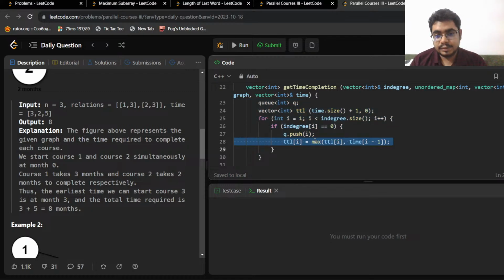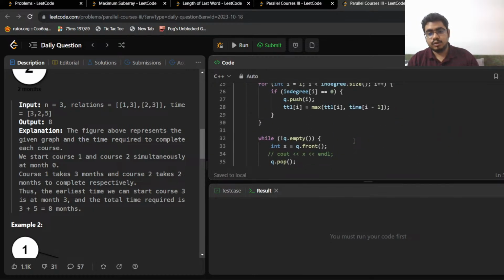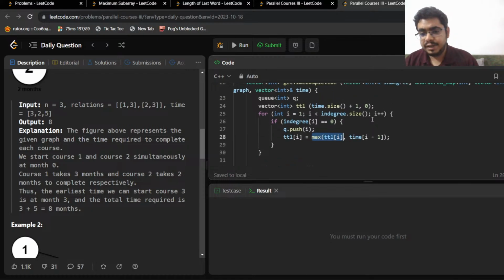Didn't get line 28? I could have done TTL of I equal to directly time of I minus 1, if that makes more sense to you. Basically, the ith node's answer is their time directly. There is no prerequisite to any node, so its answer will be its own time, right? I've just taken max with 0, so it would not matter actually. If you look at the actual code that I wrote, it's just max with the same value. So it's fine, right?